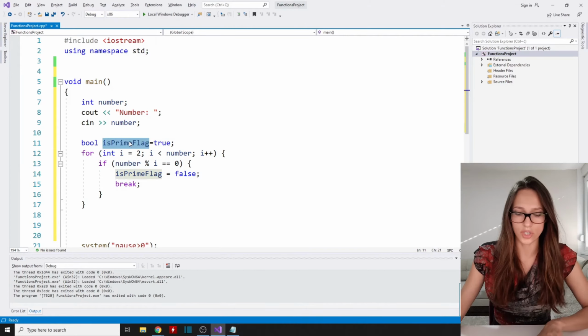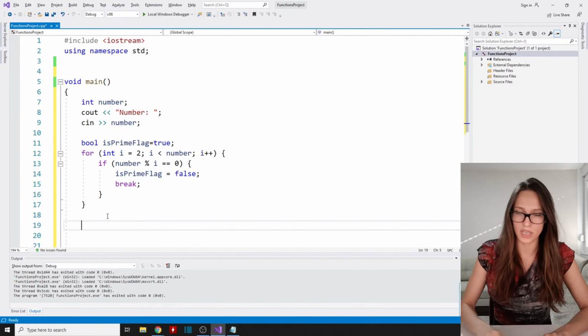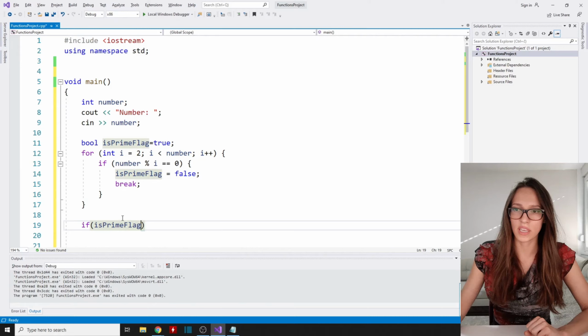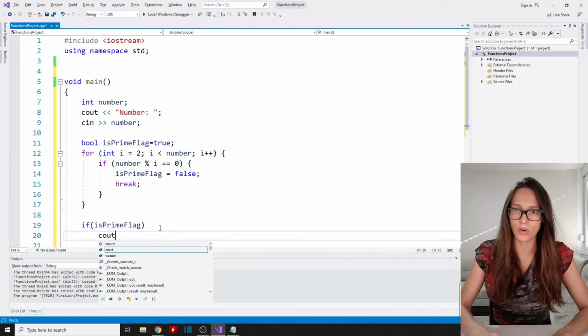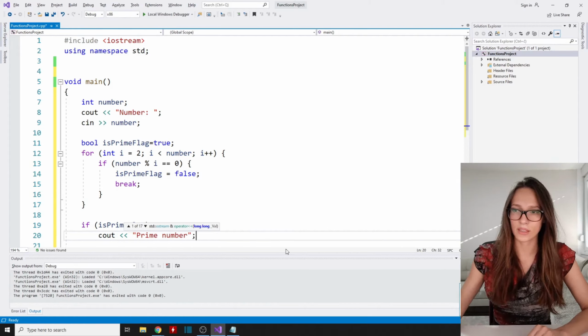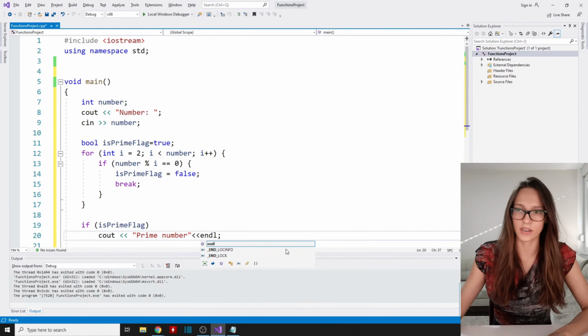And in that particular situation, that flag is going to stay true, and that is going to mean that our number is prime number. So here I'm going to write out if isPrime flag, meaning if this variable here holds the value of true, we are going to write out cout like this, and we are going to write out "prime number" like this, okay? And let's also add endl here.